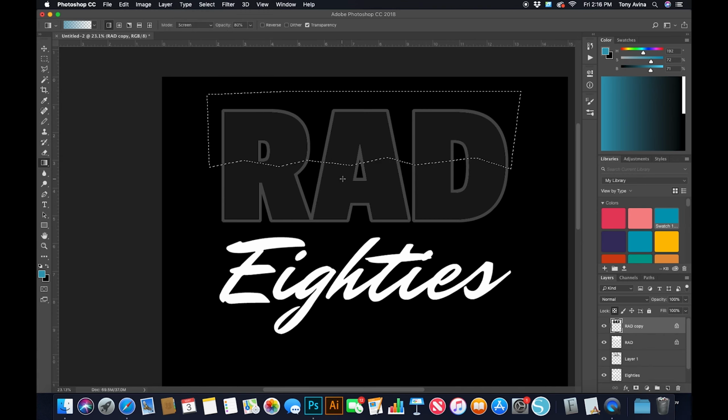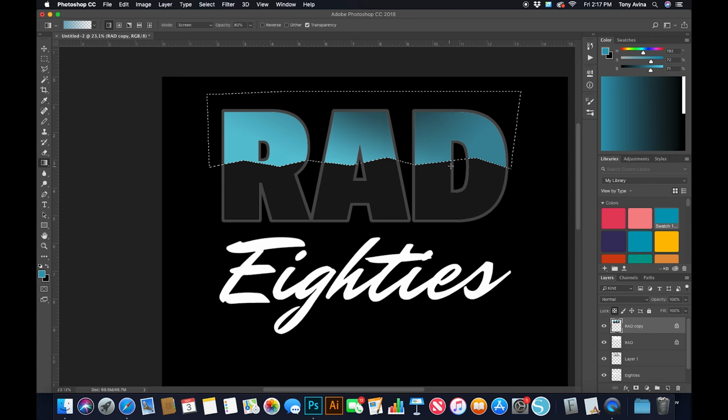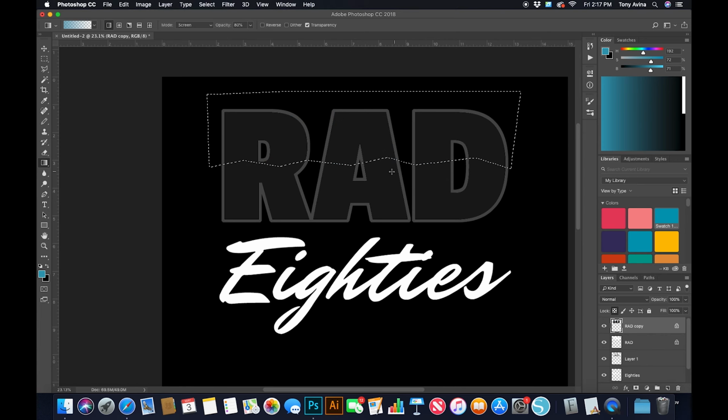I'm going to hold down shift, and that's going to constrain my gradient to just a perfectly vertical. If I don't do that, it can be diagonal or whichever way. And for this, I don't want that. So linear gradient set to screen. I have my opacity set to 80%. Hold down shift. Just click and drag up.